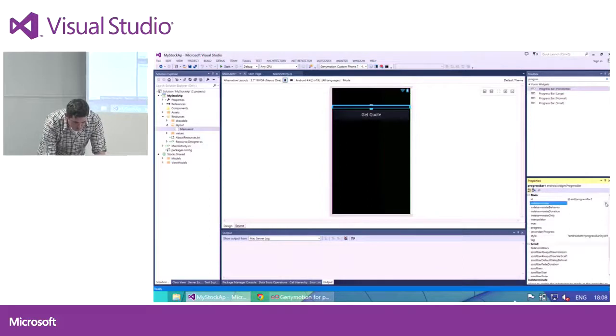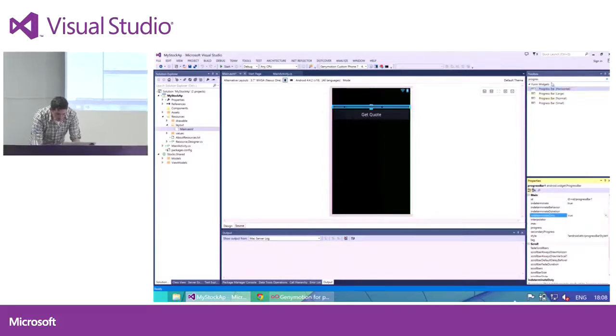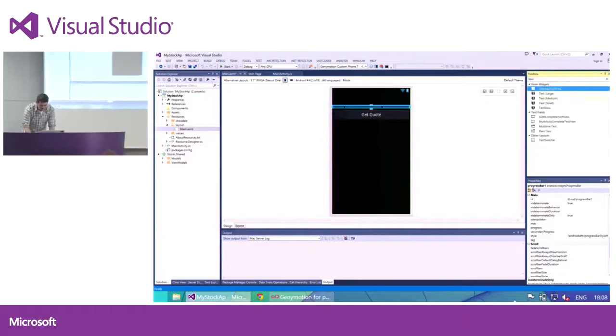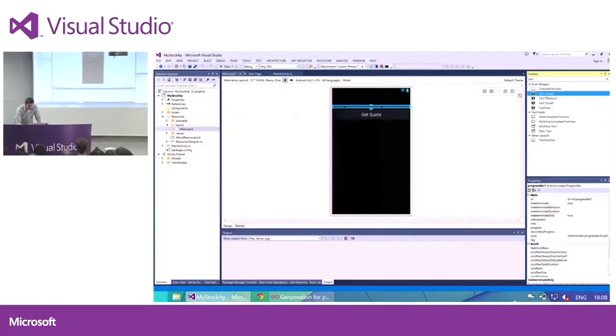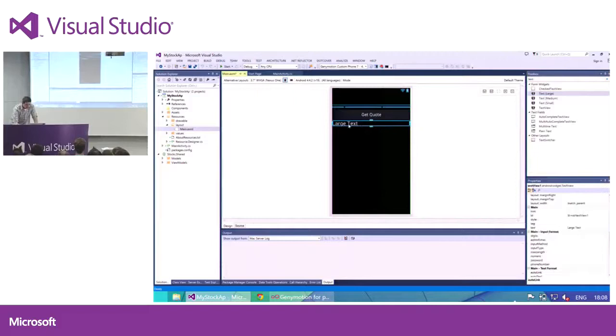Let's go and set some properties here. Let's do a large bit of text. That's looking lovely. Then I want to set its gravity. I tend to scroll past it numerous times before finding it, so shout if you see it. Here we go. I'm going to set that to center.